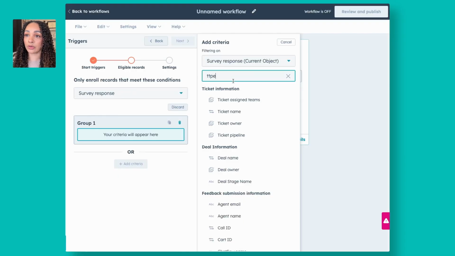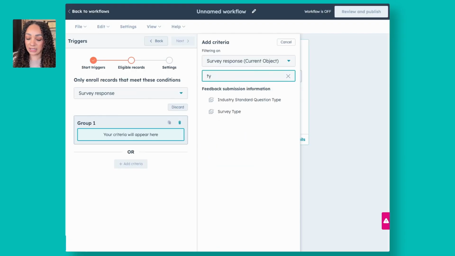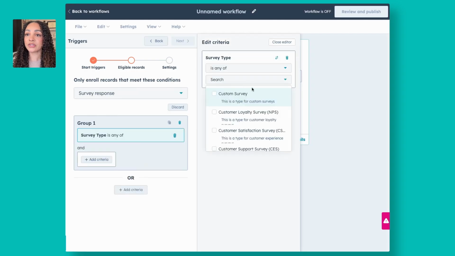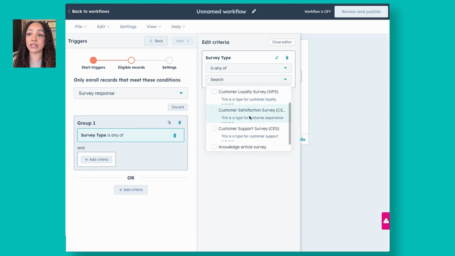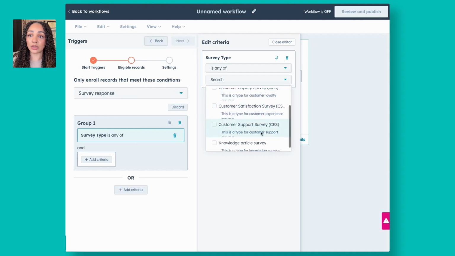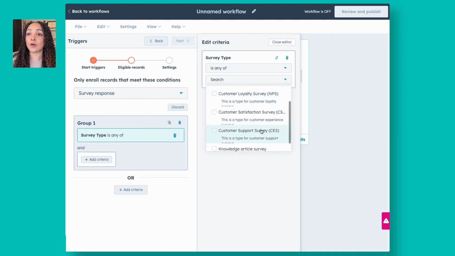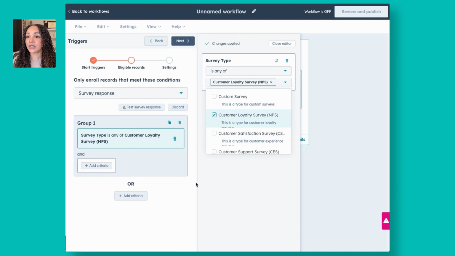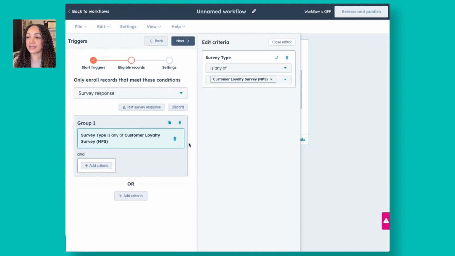So one of our first filters could be to just filter by the survey type. Then we can group all of our custom surveys, all of our customer loyalty, customer satisfaction, or just regular customer support surveys. That's the beauty of doing this: you can potentially build it once and never have to build it again. So today let's focus on feedback from the NPS surveys. We're going to start with that as the type.